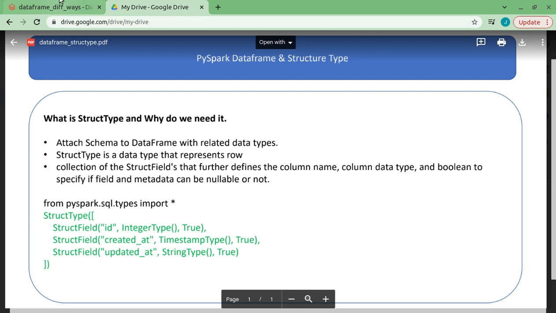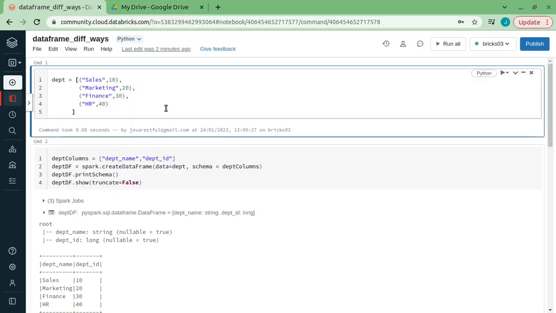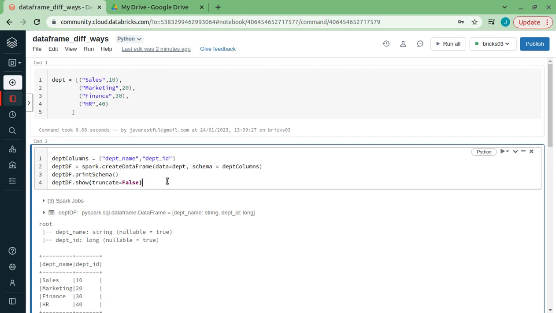Let's look at the example. Here we have a list called department, and then there is another list called department columns. Then we are creating a DataFrame here called department DataFrame, and attaching this DataFrame with the data from the department list and the schema from the department columns. Now this schema doesn't have any data type associated with it, neither does it have a StructType. It's basically just a simple list.